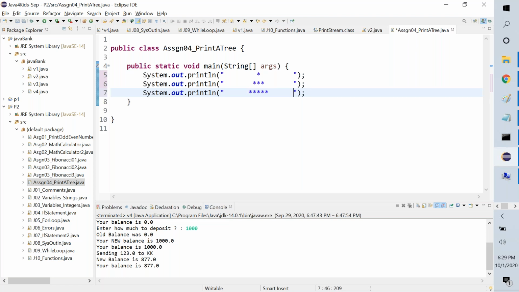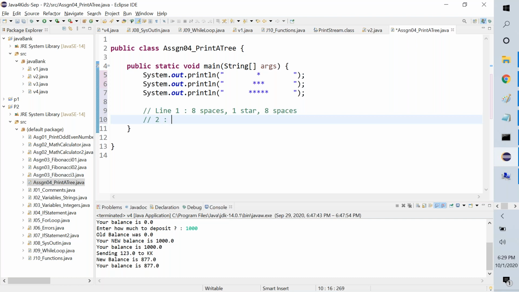Now see, let's write line 1: 8 spaces, 1 star, 8 spaces. Clear, everyone? Line 2: 7 spaces, 3 stars, 7 spaces. Now, how many are these in total? Above, 8 plus 8, 16 plus 1, 17. How about here? 7 plus 3 plus 7 equals 17.